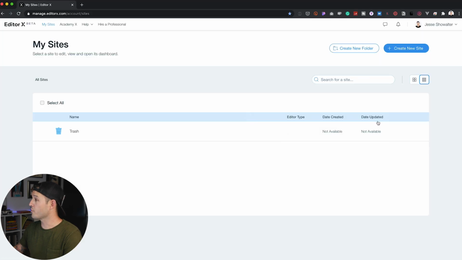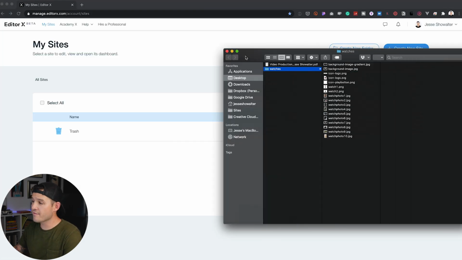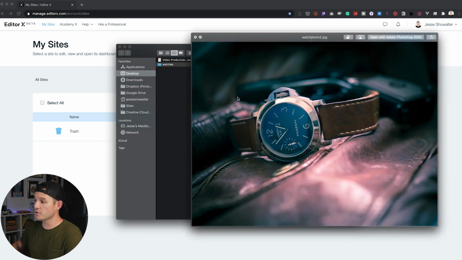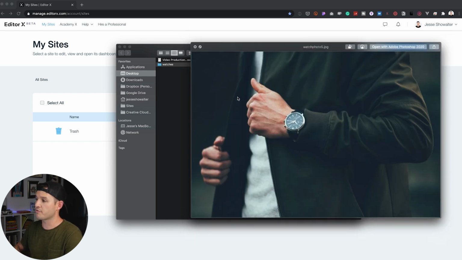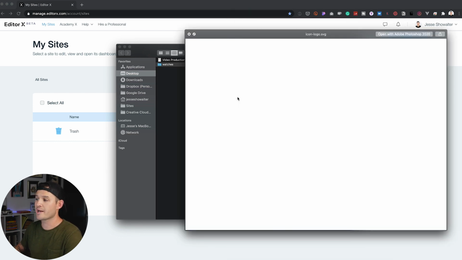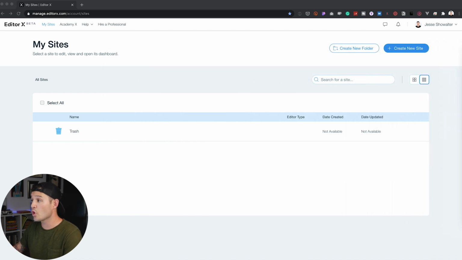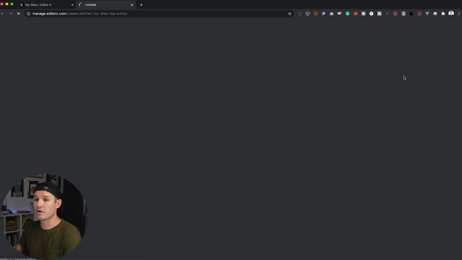I'm gonna jump over to Editor X. What I also have is an entire folder full of images and exports from my Adobe XD file. We're gonna try to get it to be as close to pixel perfect as possible. And to do that, we're gonna start right here in Editor X. We're gonna hit create a new site.